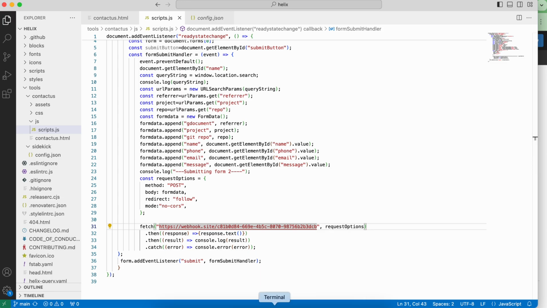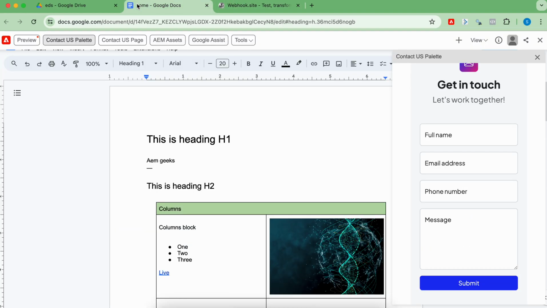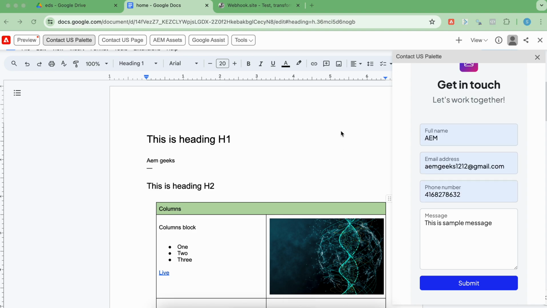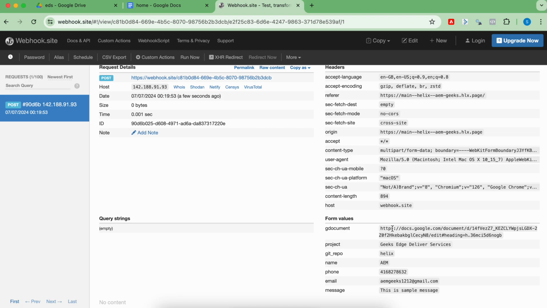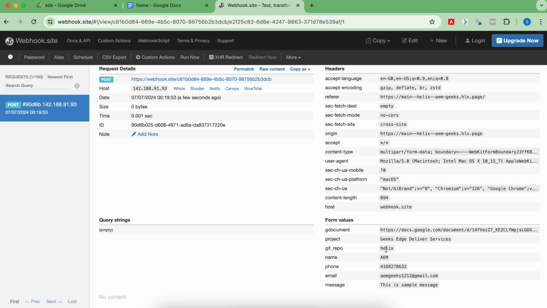Now, let me submit this. It opened. So let me submit this form. I did not write any fancy message and all. I'm just creating this form and I would submit. As soon as I submit this, nothing would happen. But if you go here and see this one, the form has been submitted. If you see, the name was AEM, phone number, email, and message. Other things you see here, the Google Doc, which I'm fetching from the query parameter. I'll show you once we open this in a different tab, so you would be able to see the query parameters. So this is my document, this is my project name, and this is my Git repo, Helix.